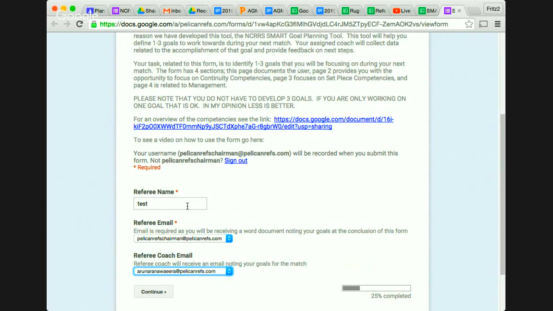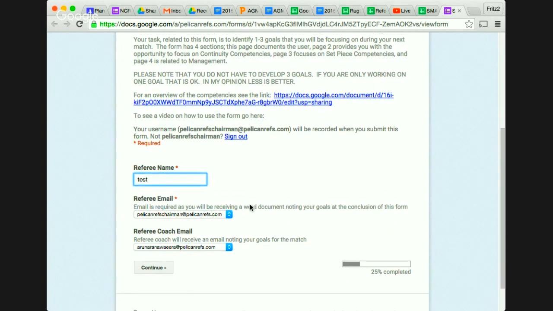So the referee name is test. It's my email. Everything is required here, the referee email. So it's a drop-down menu, and it's going to go through your pelicanref.com account. Okay, so everyone is in here, and I'll keep adding to this as we develop new referees. Right now, this is only for NCRRS. It's not for anybody else, but these are all of the referee emails that are in there.